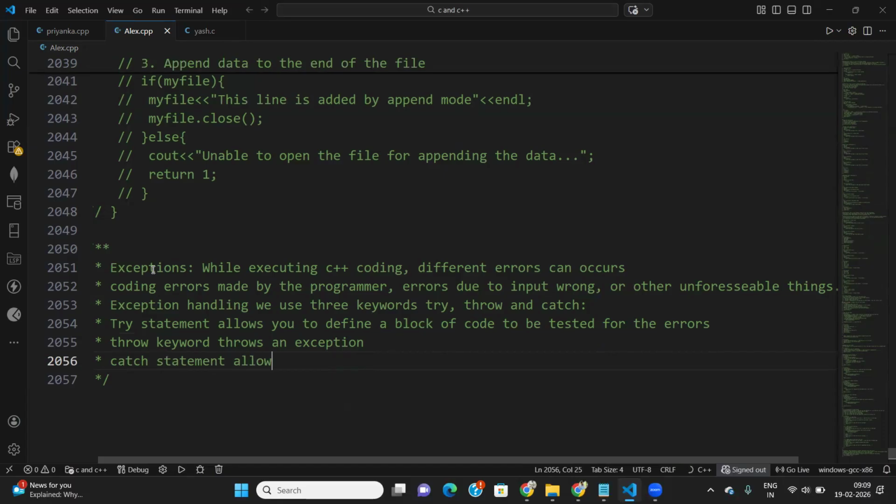And the catch statement allows you to define a block of code to be executed if an error occurs. If any error occurs, then you can use other code, and another message will be shown by using the catch statement.